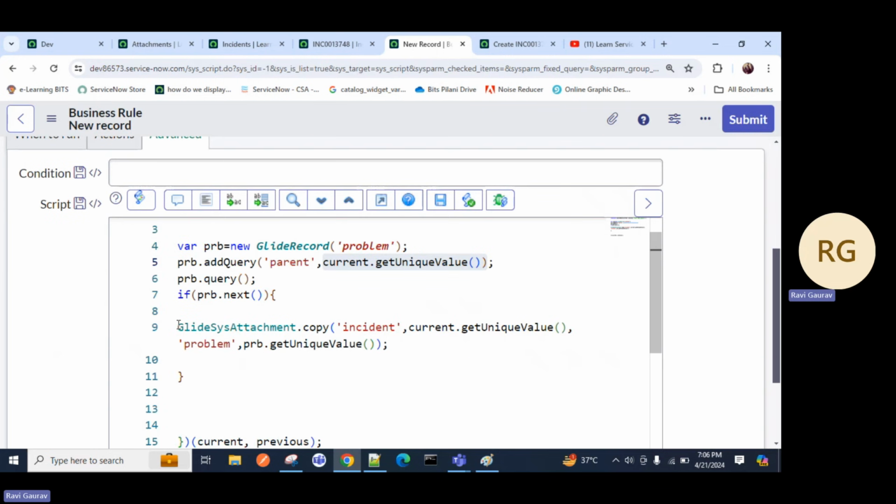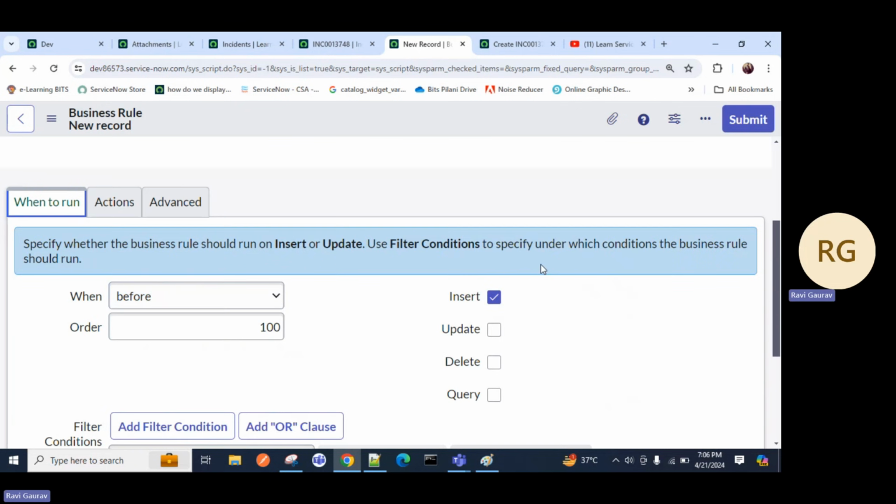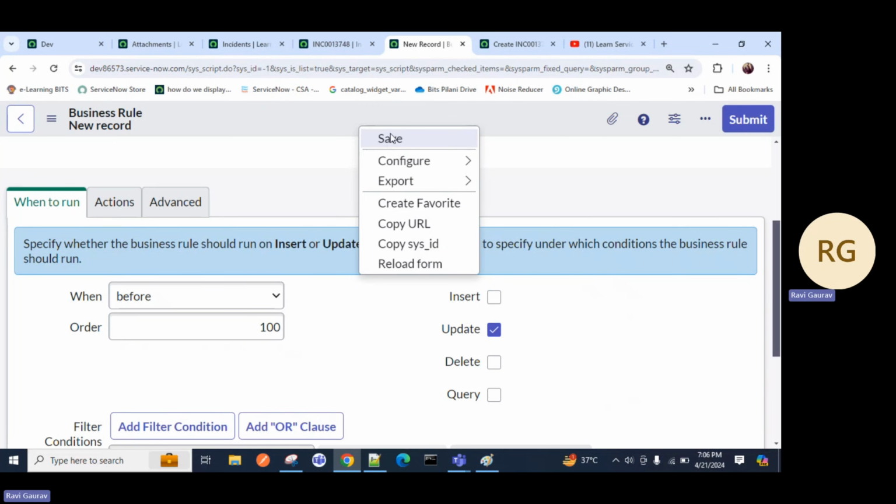GlideSysAttachment is an API that allows us to copy the attachment from one table to the target table, with the current sys ID of the attachment, which will be attached to the problem table. So here we will again check. Table incident, when to run: before insert, or you can write update also. Anything is fine, let's update it, no worries. Or you can do an insert also, on insert of data. So no worries, I will right click and save it.